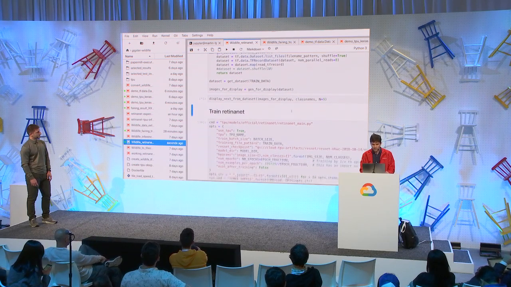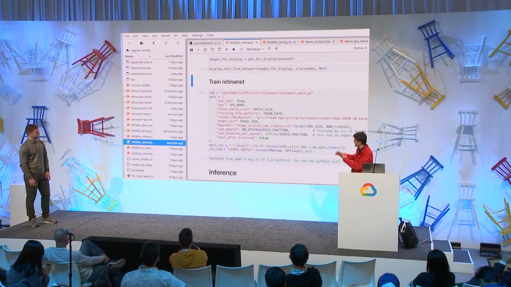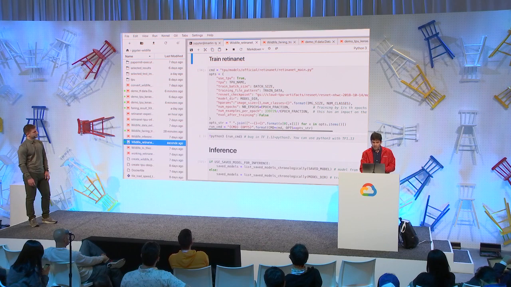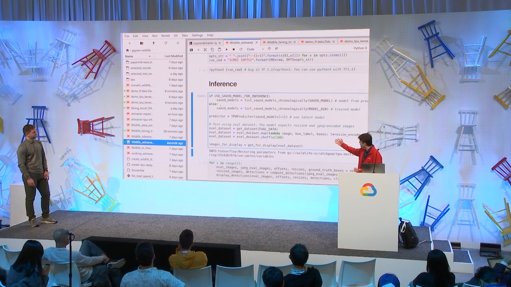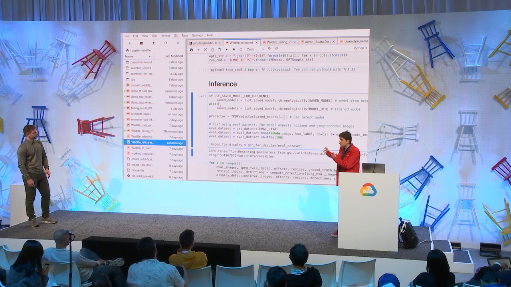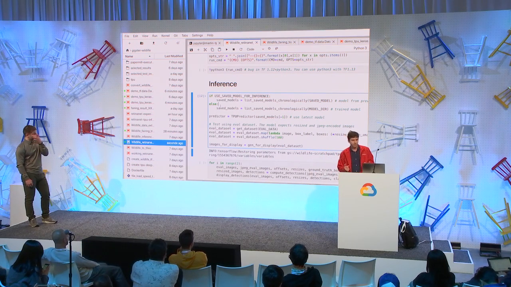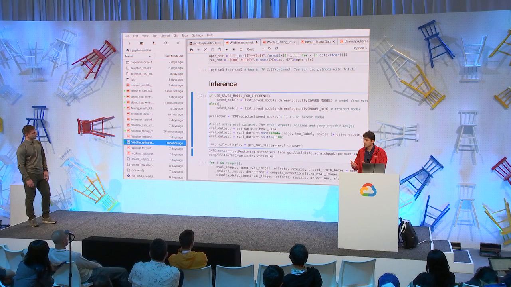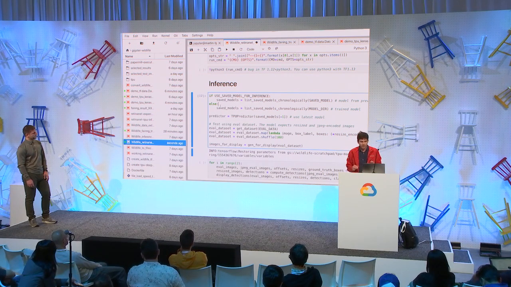Maybe it displays a couple of images. Then I have a training cell. And then when my model has trained, I have an inference cell that does something with the trained model. That's fairly typical of the way I use notebooks to work on models. But now my model is in a fairly good shape.